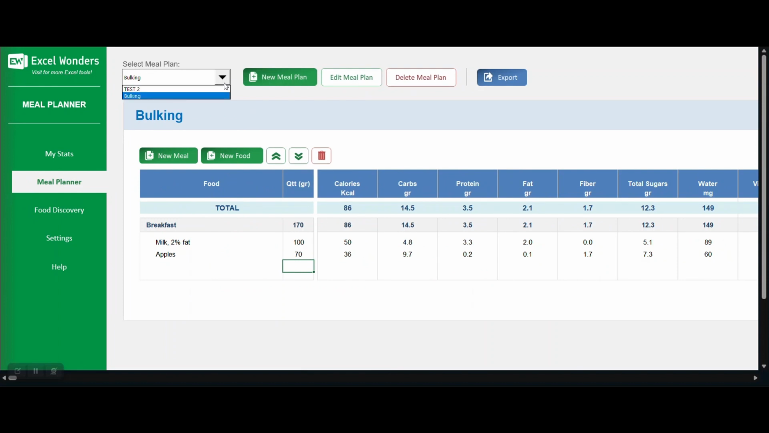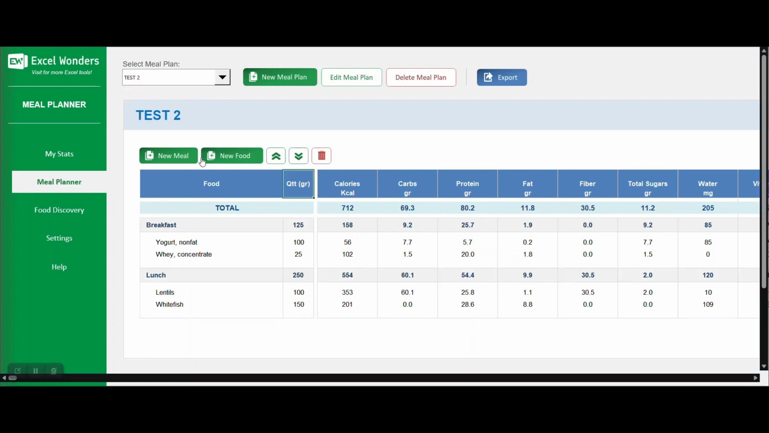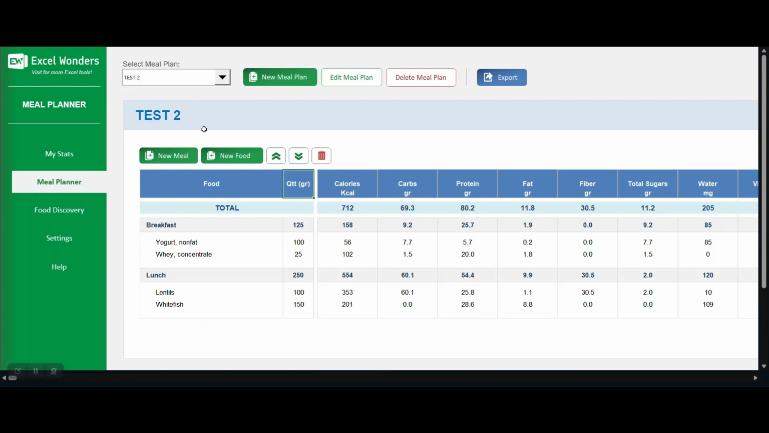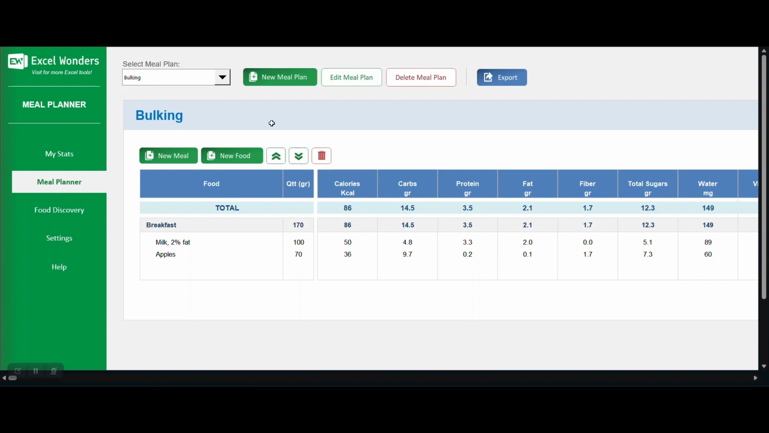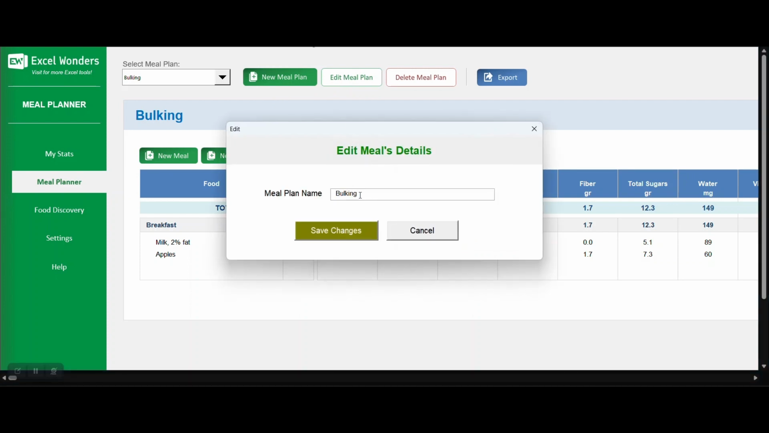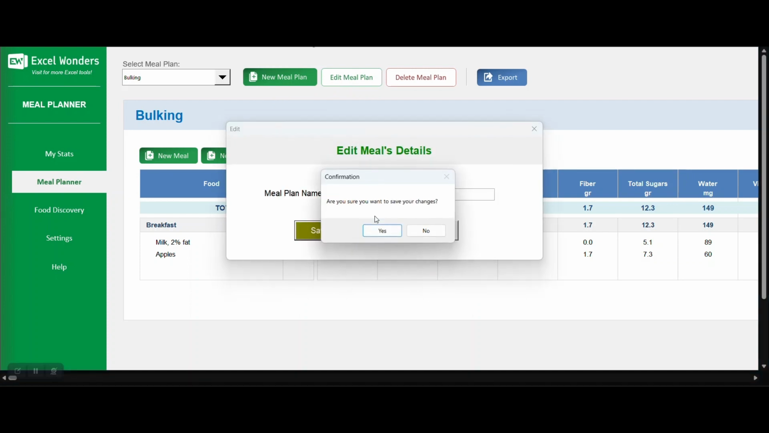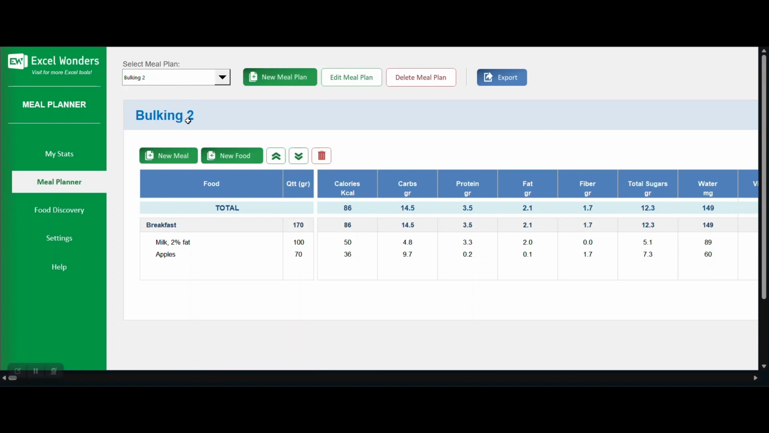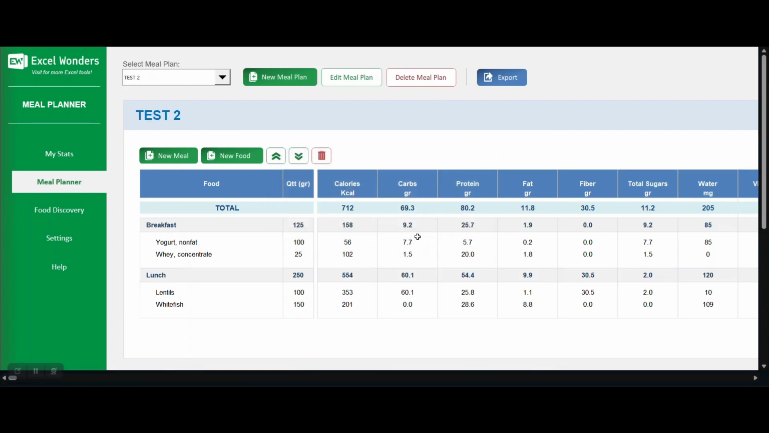Now, as I told you, you can have multiple meal plans. For example, I created this one, bulking, but if I wanted to see the one I had before, I select it, and here it is. I'm back to the one I had before. Now, if I want to go back to bulking, I click bulking, and it shows the one that I had. If I want to change the name or any information, I can as well. I click here, Edit Meal Plan. I can put, for example, bulking 2. I click yes, and it changed. And what I can also do is delete. I click delete, and it's gone.